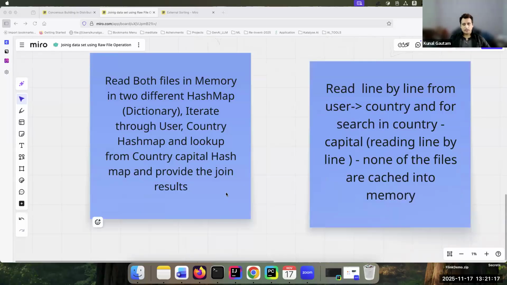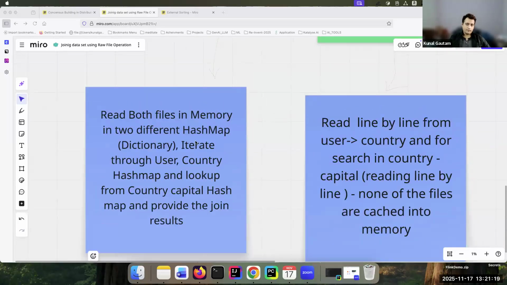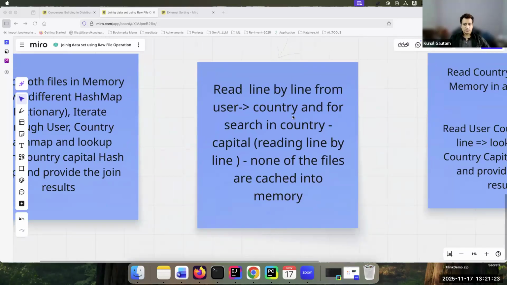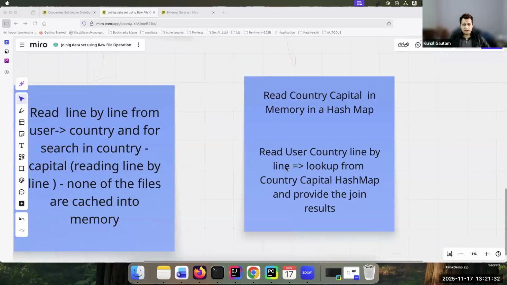So first case, it will be super fast, but it can fail if your table size is more than your RAM size. Second case, it will never fail because the memory footprint is too low. But at the end of the day, what can happen is the process will be super slow. The third one, which is the optimal version: I am aware that my country, comma, capital is a very small file. I will cache it in my RAM. Just keep in mind, folks, when I say cache it, it means that I will use a data structure.